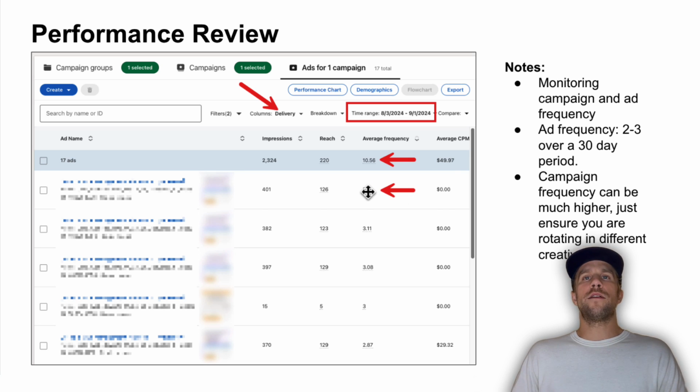So once your ad frequency starts to get around 2 to 3, you're going to want to swap in different ads to avoid users seeing the same ad and getting ad fatigue. That's why it's great if you have multiple assets, like multiple testimonials, case studies, different things that you can put in front of your audience to build that trust and credibility for your retargeting audience. So your campaign frequency can be higher, but at an ad level, I recommend keeping it around 2 to 3.